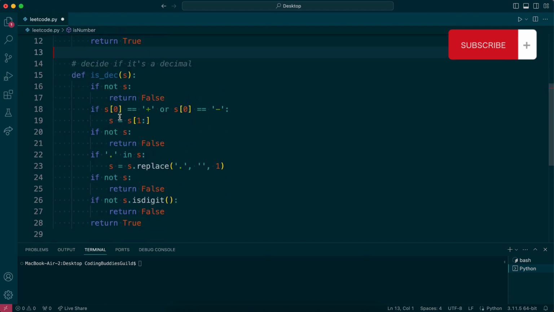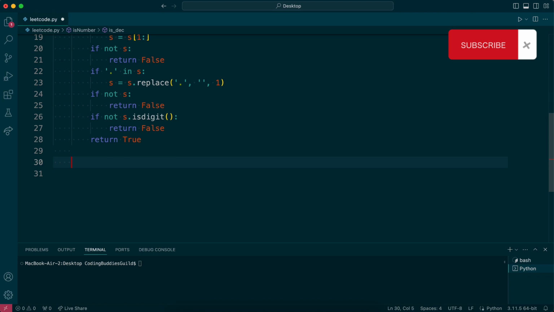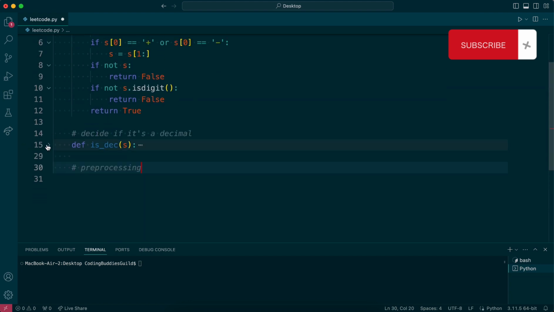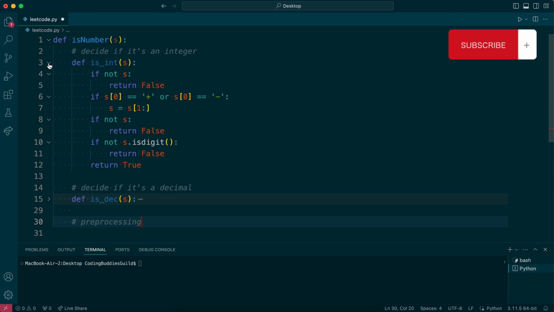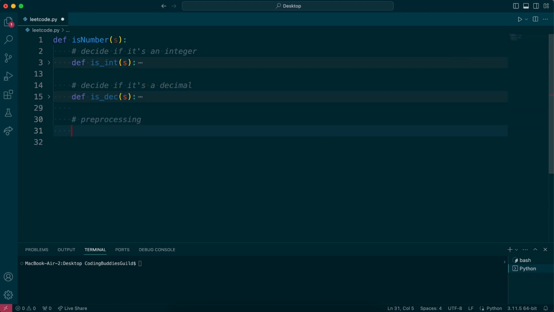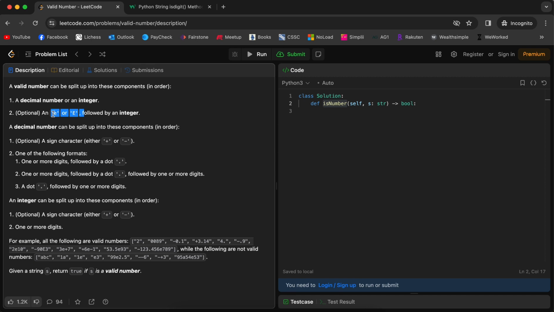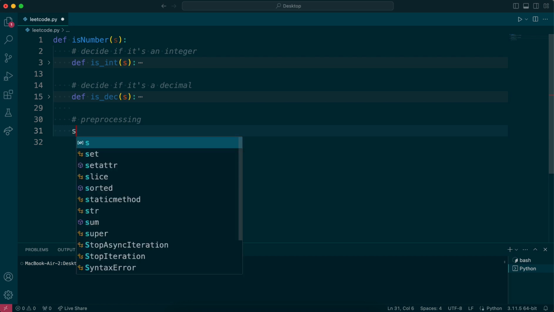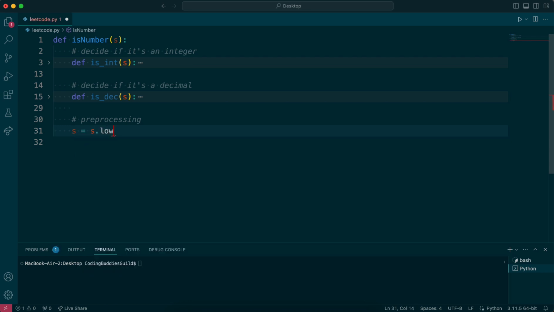And now I want to go ahead and do some pre-processing. So I'm just going to go pre-processing part. We can close this so there is more room. We can see what's going on exactly here. And for pre-processing, as the question says, there could be either lowercase or uppercase e. So what I want to do, I want to go s equals s.lower.